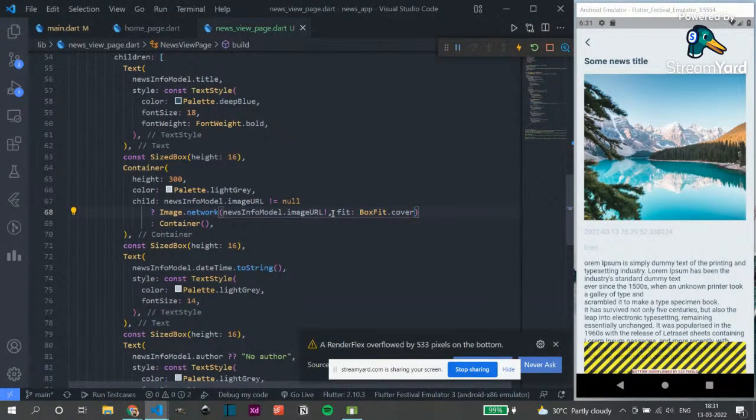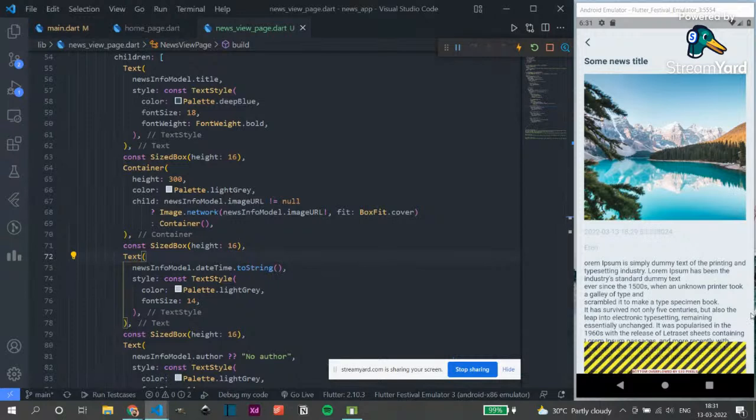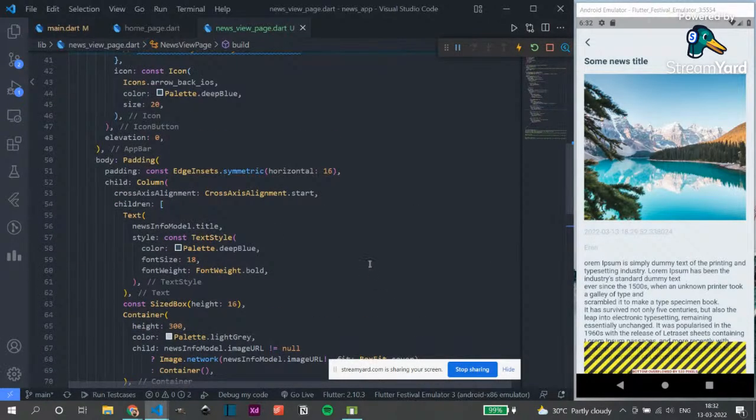Okay, now things are looking a bit decent, but we can see an error here. The content we have given in the dummy news info model is quite big, so it's taking the entire space of our device height and even more. So what can we do? Here we are using a column, and the column has a maximum height equal to the height of the device. So we need everything inside the column to scroll.